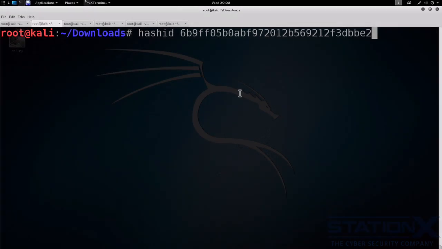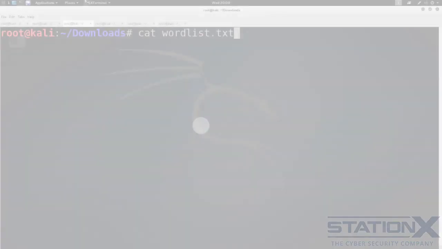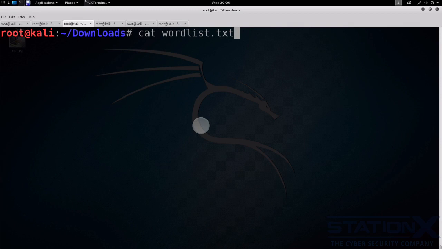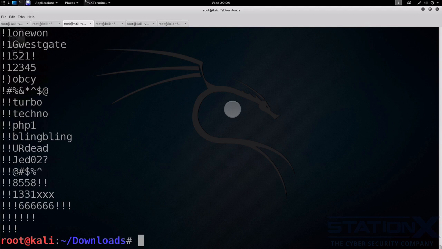Sometimes you won't know what sort of hash or key derivation combination that you have, so you can try using hash ID with a hash and see what sort of results you get. And we can see here that this is possibly a number of different hashes, but I actually know that this is MD5. We're going to use a word list or dictionary attack as part of a kind of hybrid attack. So here's our dictionary. This is what this looks like. See lots of common words that people use for passwords. You can see it's not actually that big.